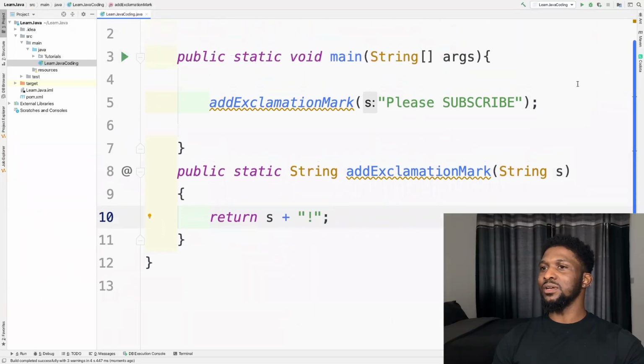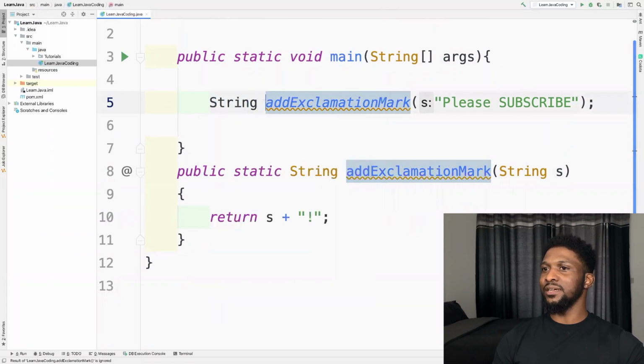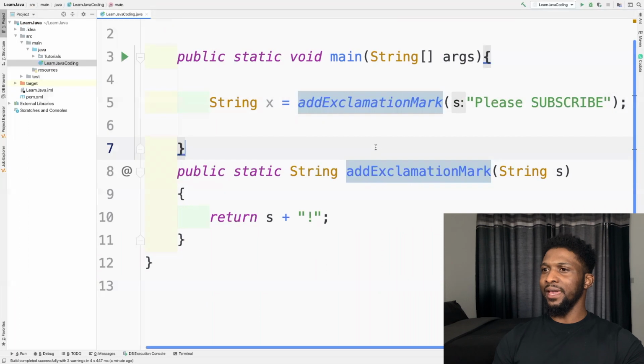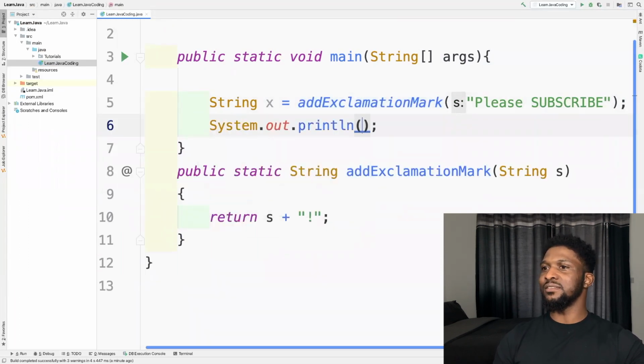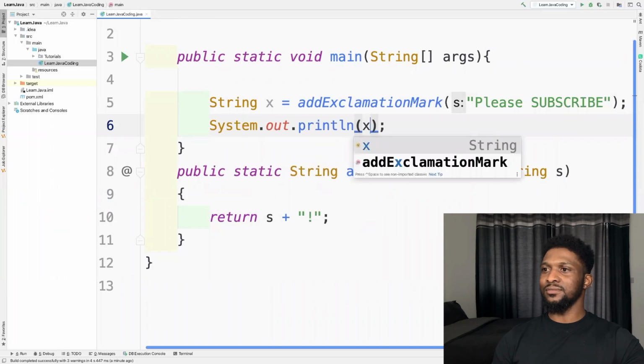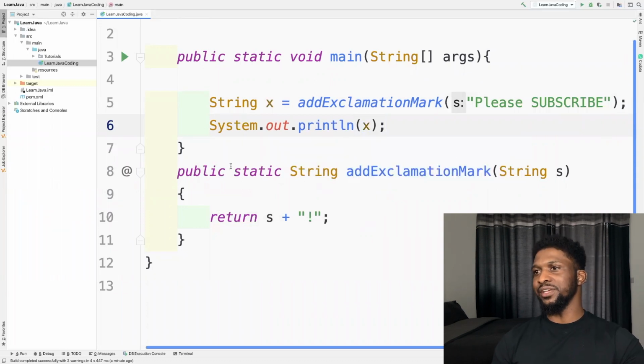Okay, so you're gonna see all these squiggly lines, because now we need to actually create this in the form of an object. So we'd put string x, remember x can be any name you want, equals the specific method. Now we want to print out this specific object that we've just created.